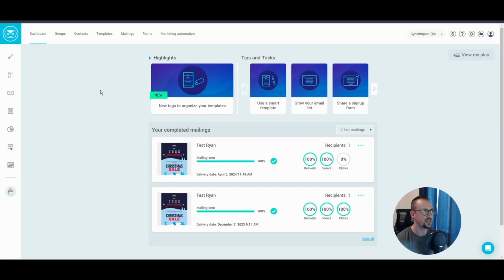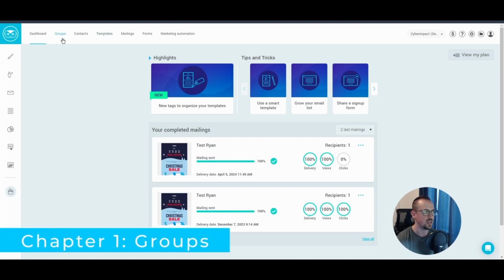When you log into your Cyber Impact account, you are first greeted by the dashboard. In this section, you can see highlights, so all the new features that we have to offer, tips and tricks on certain actions you might want to complete within Cyber Impact, and a brief overview of the last emails that were sent.